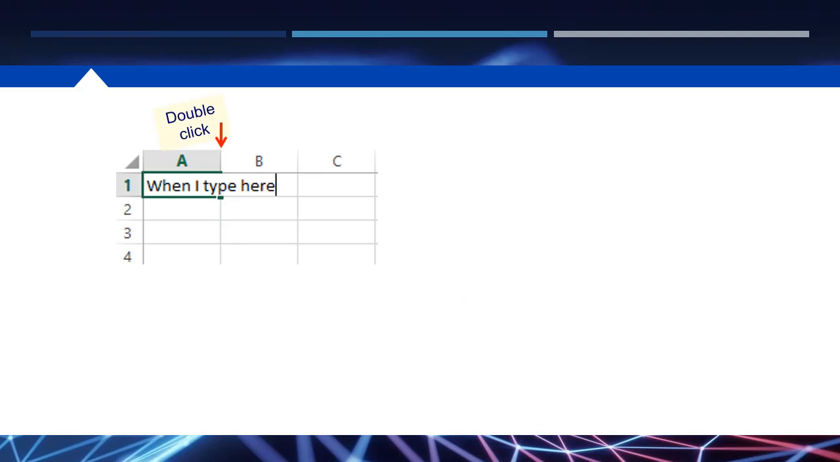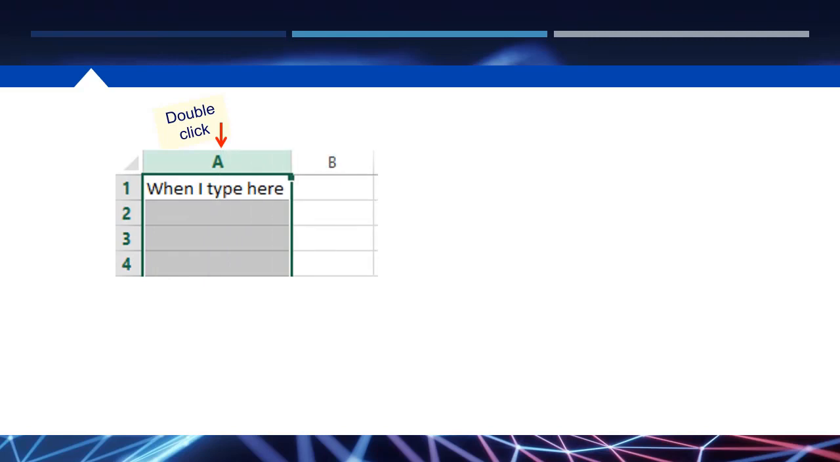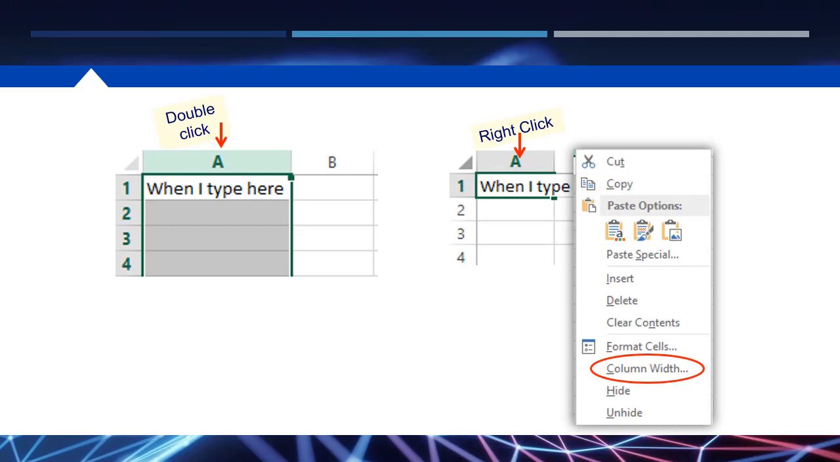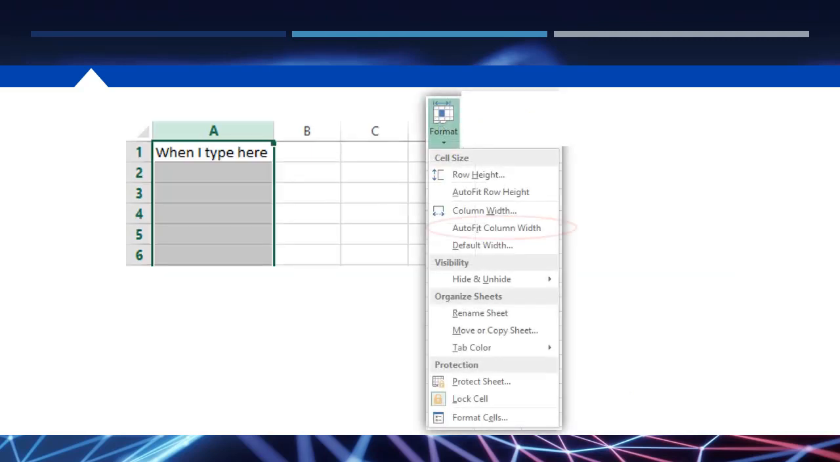When you do that, it increases the size of the column to fit whatever the widest item is in that column. You can also right click on it and choose column width. However, if you go up to Format, AutoFit, column width, it will automatically make it fit whatever you happen to put in whenever you happen to put it in. So you don't have to do that at the end, you can do that at the beginning, and then it will automatically fit the widest item that you have in that cell.